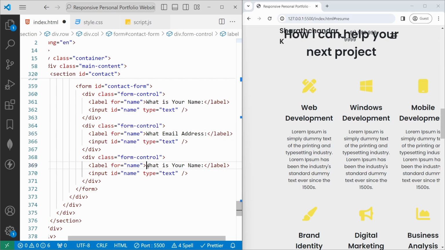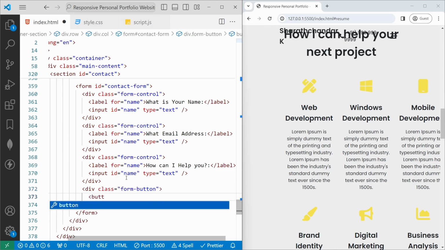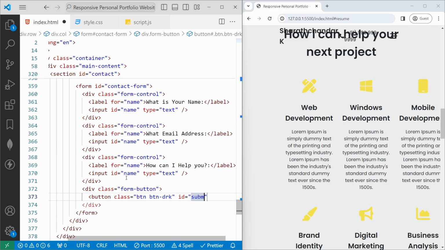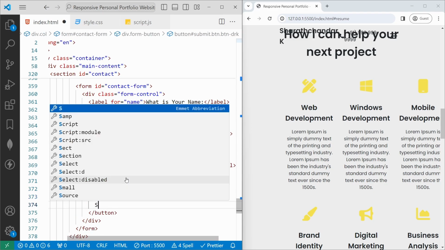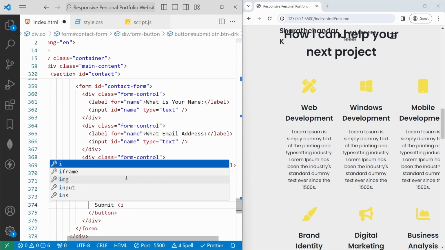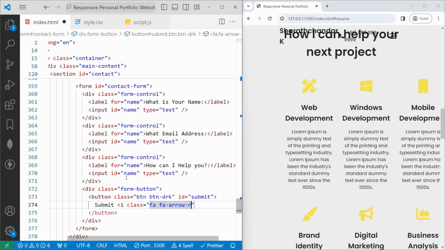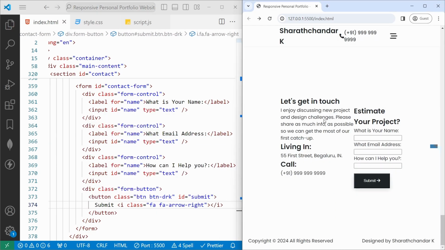And then third one as how can I help you? And then I will add one more div of form button with button of class button dork id of submit, inside the value of submit with icon class of fa font awesome arrow right. If I save, here we can able to see the content texture.